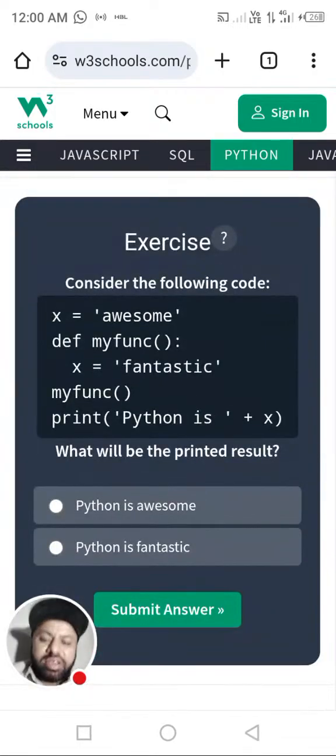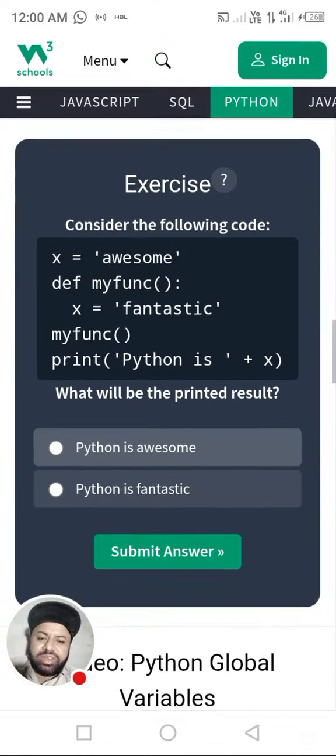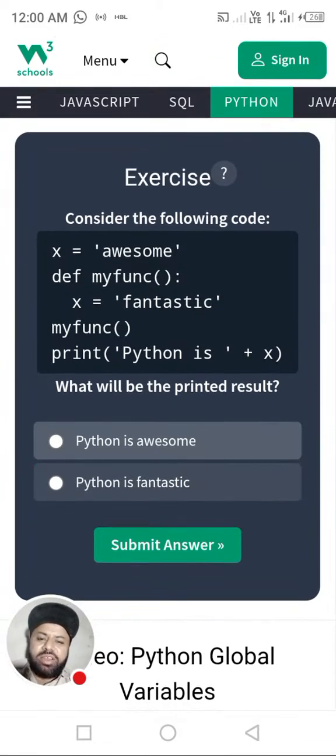Now we have reached the end of this exercise. So once again, we do it. Consider the following code: x = "awesome", def my_func(): x = "fantastic", my_func(), print("Python is " + x). Because x = "fantastic" is a local variable, it cannot replace x = "awesome". So the output is "Python is awesome". Here is the result.